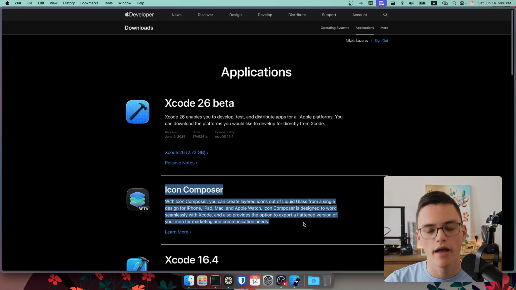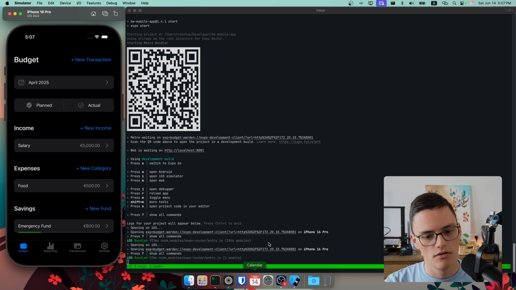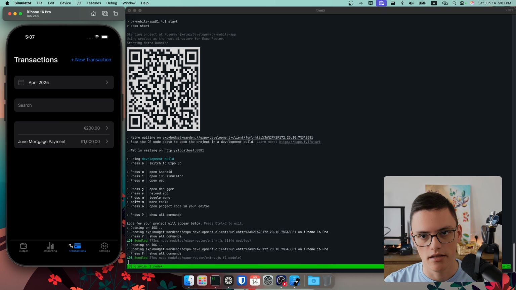Additionally, we have this new Icon Composer tool, which we'll use at the end of the video to create the new Liquid Glass icon. But when you install the new simulator, you can use it with Expo to run your React Native application. And you can see my app looks normal. There's nothing broken or anything like that, but we still have, as I mentioned, the new bottom navigation bar that is not native. It's using Expo Router.